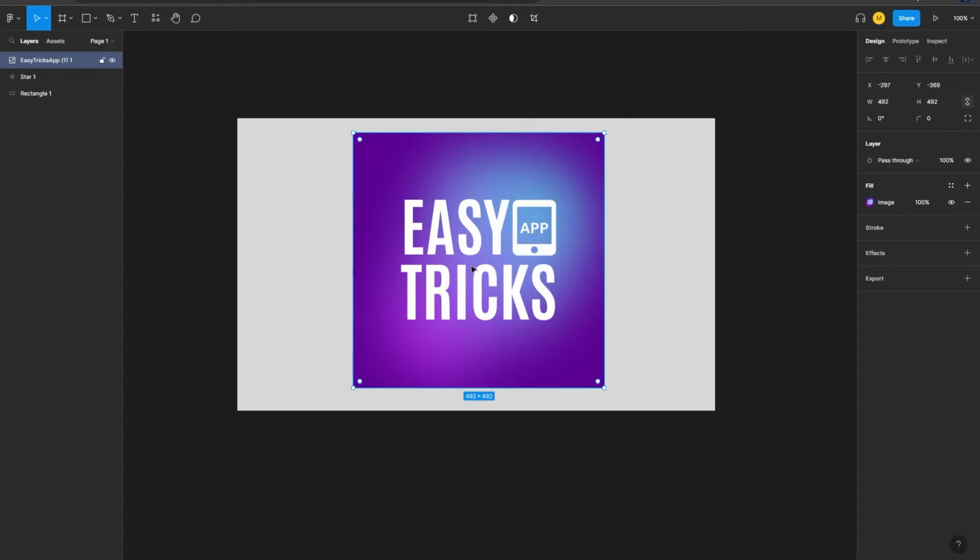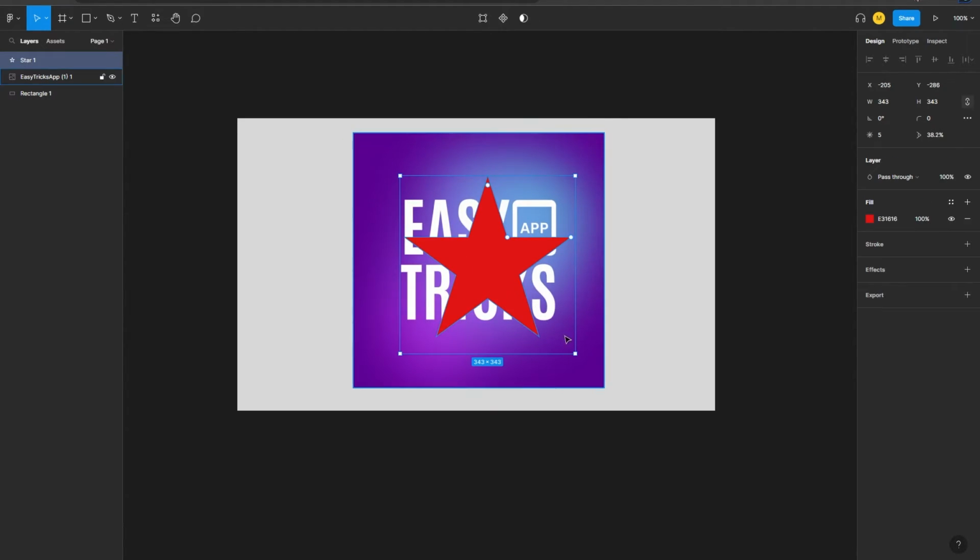Now we can also move it backwards. You can see our star is now visible on top, and we can also adjust it accordingly. So that's how you can add background images in Figma, and I really hope you learned something new and you found this video helpful.